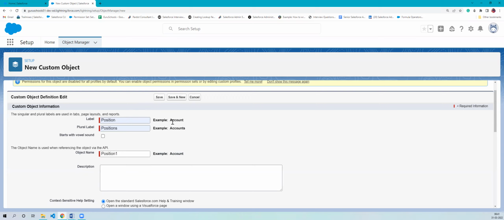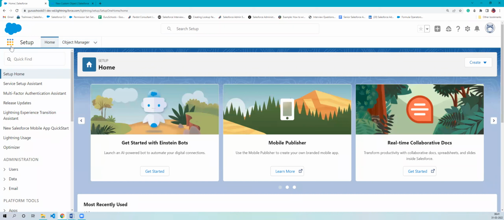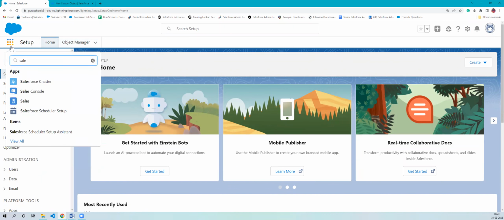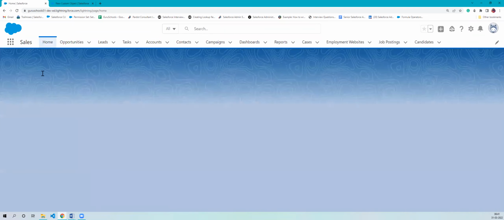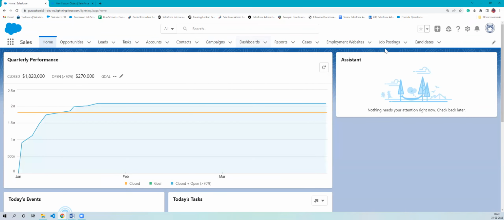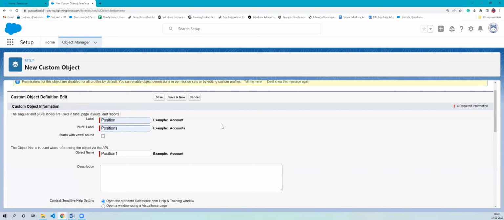Here Salesforce has also given the example as well. Let's say we are creating the account record, so the plural label will be accounts. Okay, and let me go to the tab. As you can see here on the tab, all the objects have a plural label, like opportunities, leads, tasks, accounts, contacts. Okay, so that's the reason we have to give a plural label here.